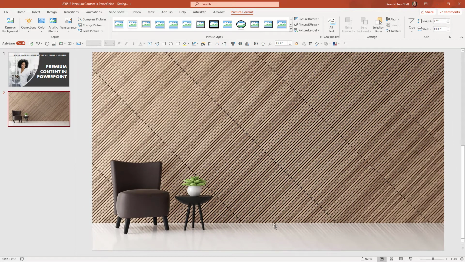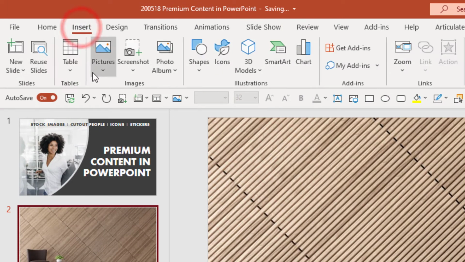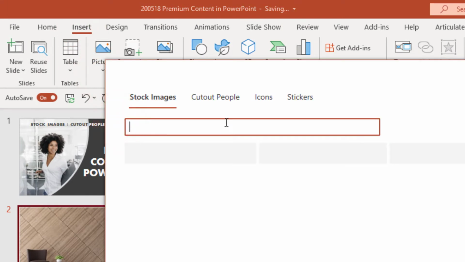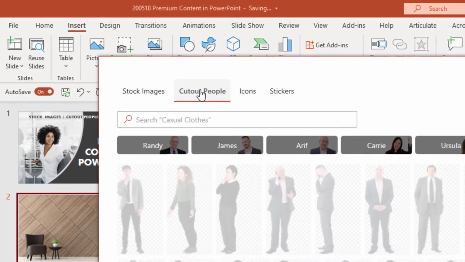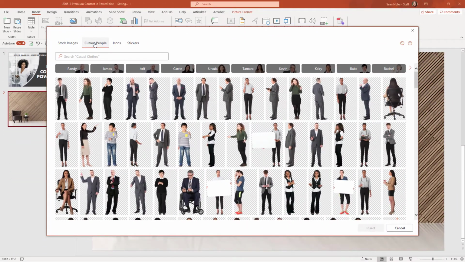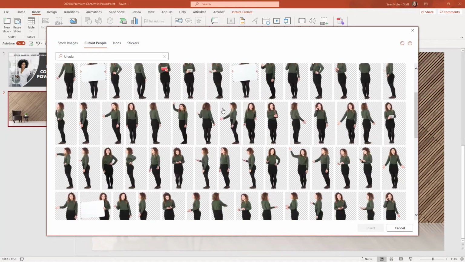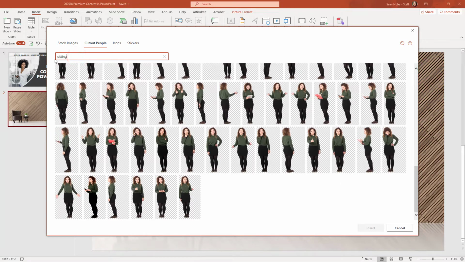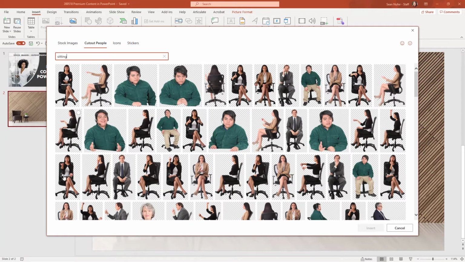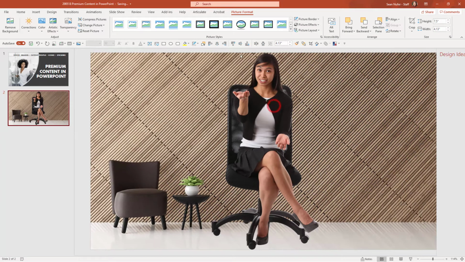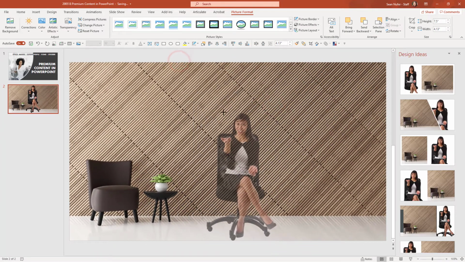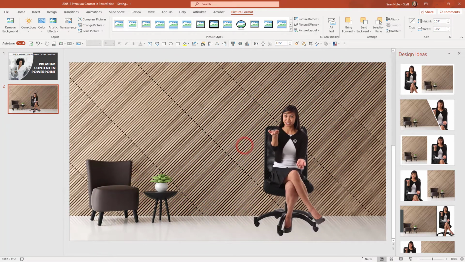Now I want to add a person into this image. I'm going to go to Insert, I'm going to go to Pictures, Stock Images, and this time I'm going to search for cutout people. They have a good range of people from various ages, ethnicities, and of course male and female represented. You can search by a key term or you can search by character if you'd like. Each person has a myriad of different poses. I'm going to search for sitting. I want somebody to be sitting in a chair, and this looks good. So I'll add that. Of course, I'm going to reshape this person so she's proportional to the setting.